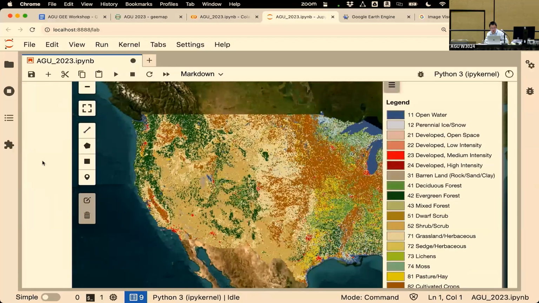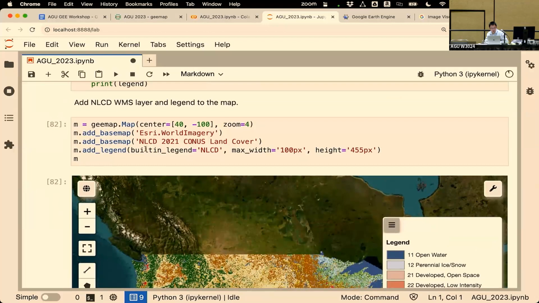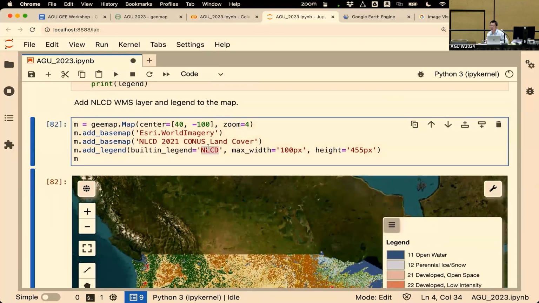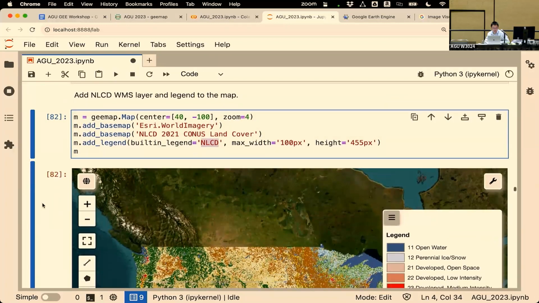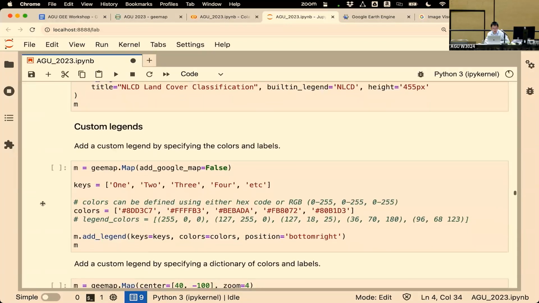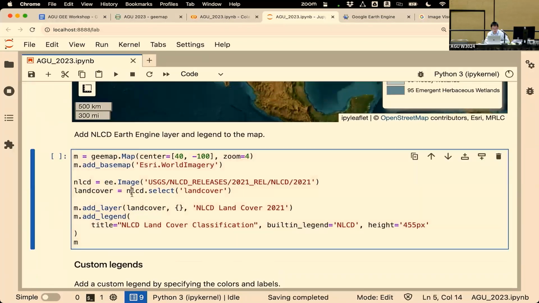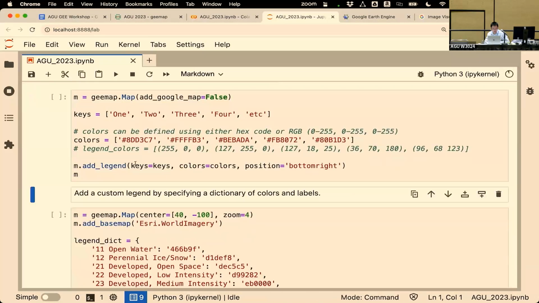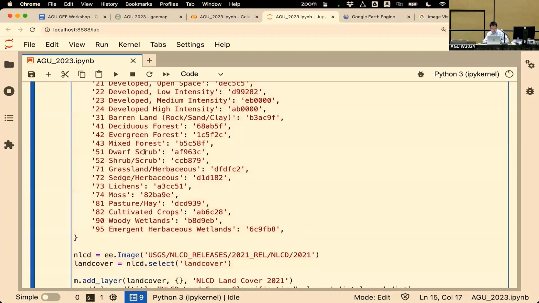Geemap has some built-in legends. I just type, for example, NLCD, and you will get an NLCD legend. But if you do some land cover classification, and then you want to customize the legend, you can do it in here. So let me show you. Let me skip to this one.